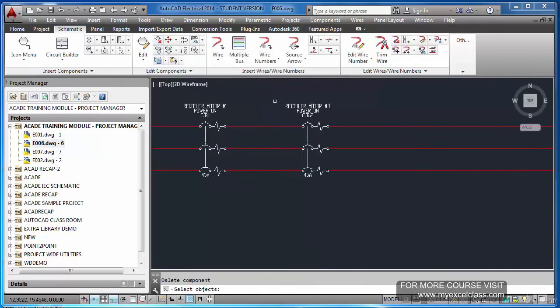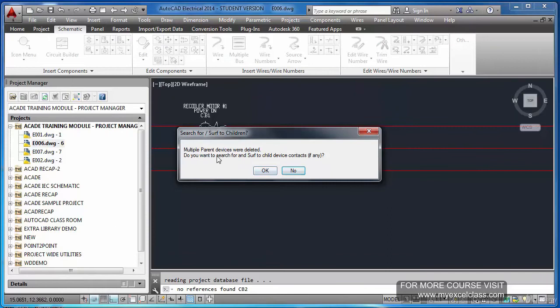If you use this function, what will happen? Select this, enter. See, multiple parent devices were added. Do you want to search and surf into child devices? Because it is asking, you have deleted a component. Maybe you may have used the child of this particular parent in some other sheets or somewhere else. Do you want to go and delete them too?